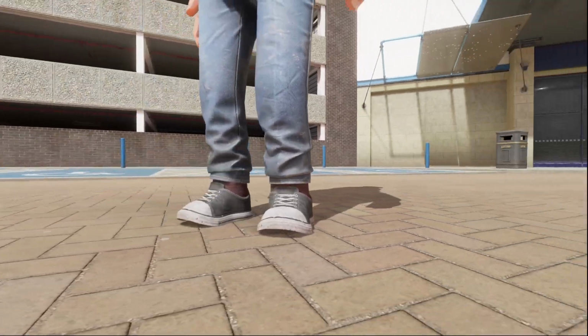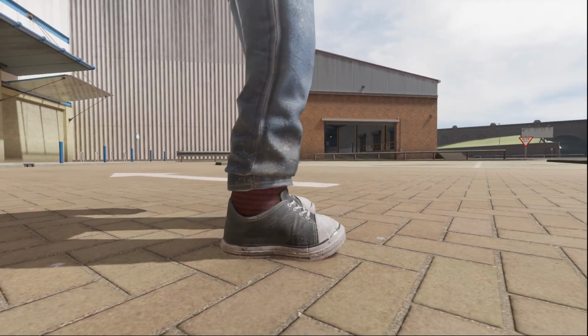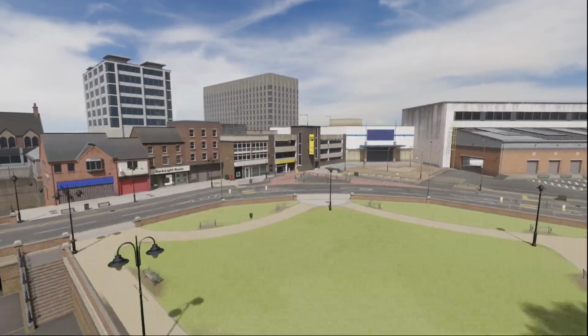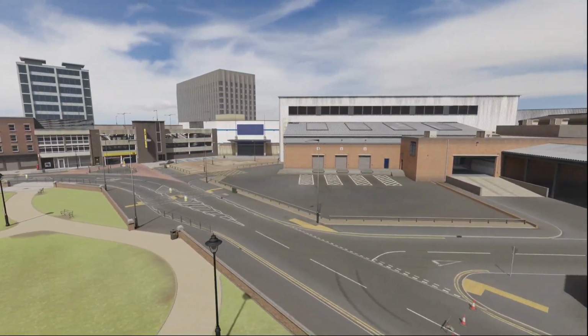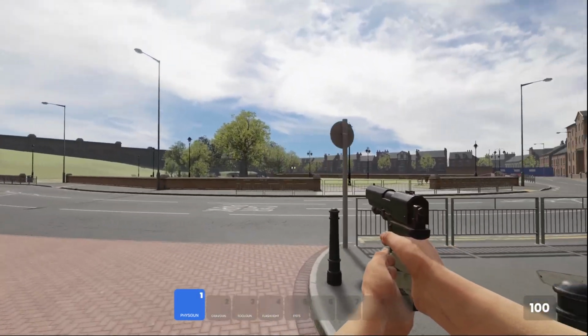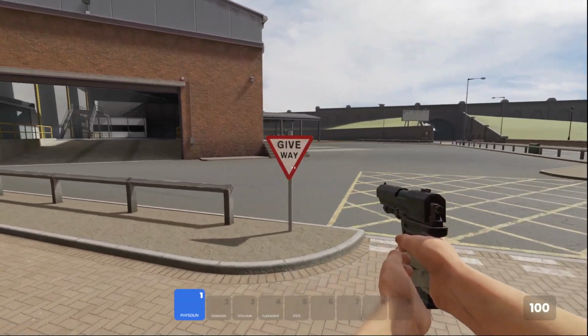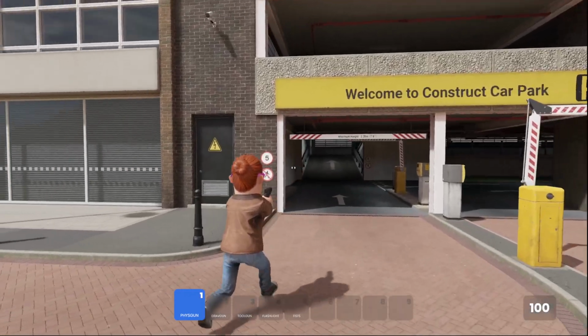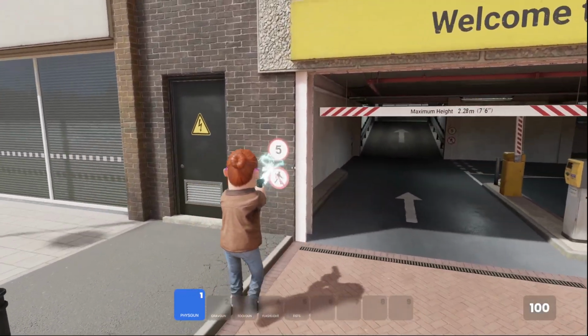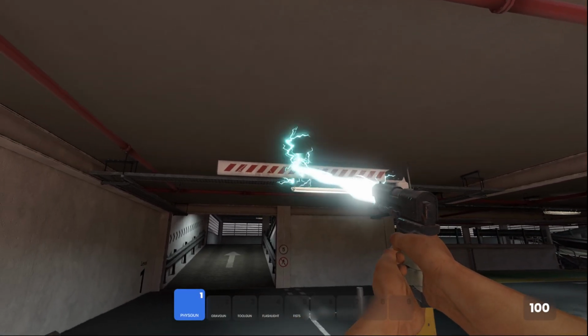There's also new shoes. These are the sneakers. Construct has received some very minor updates. Can you spot them? I bet you can't. There's new signs. So this is a do not enter sign. And here we have give way signs. There are some other minor details like signs on the wall here, and these barriers have been moved upwards.